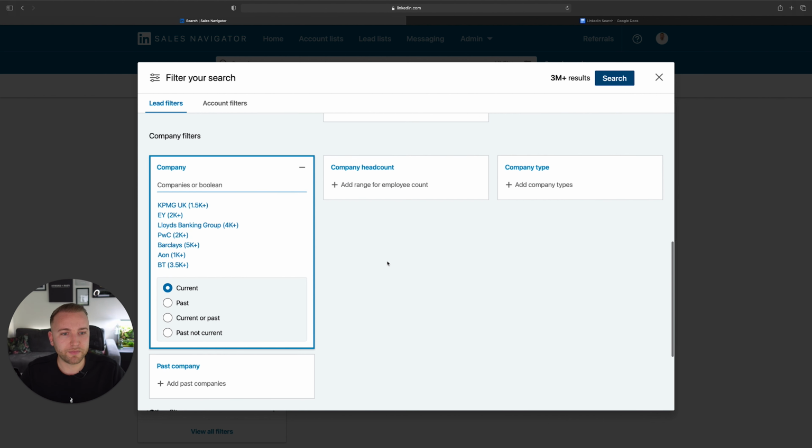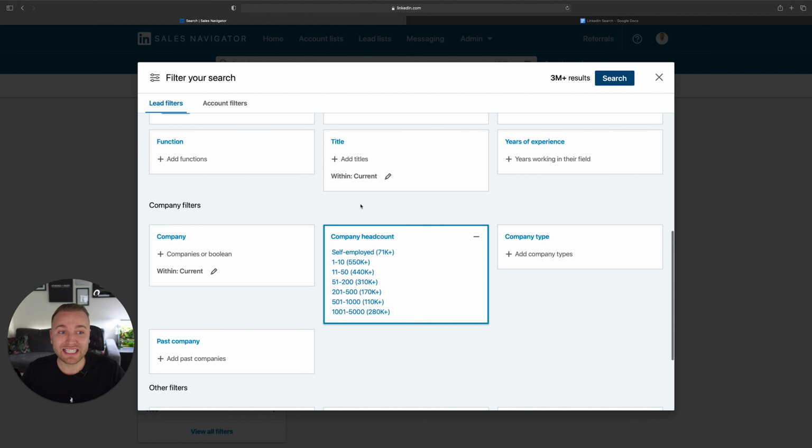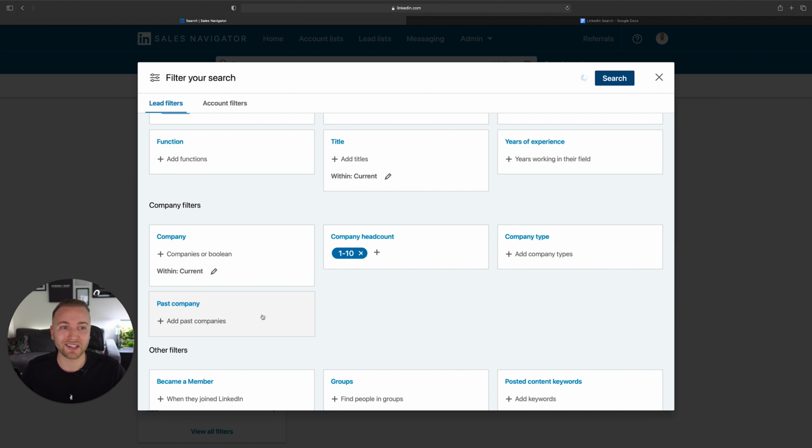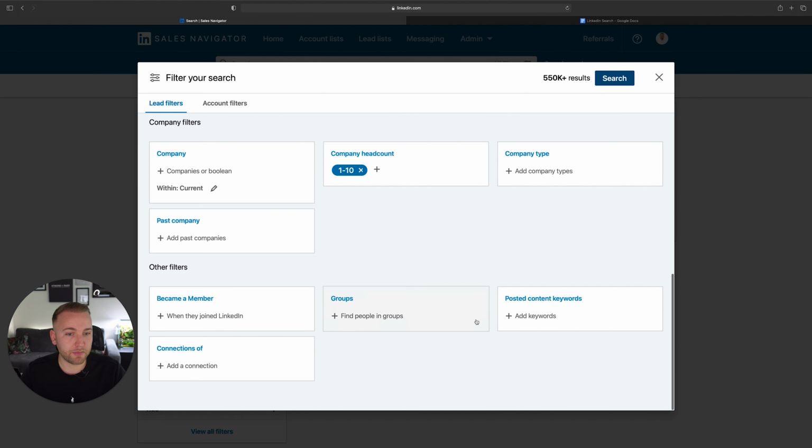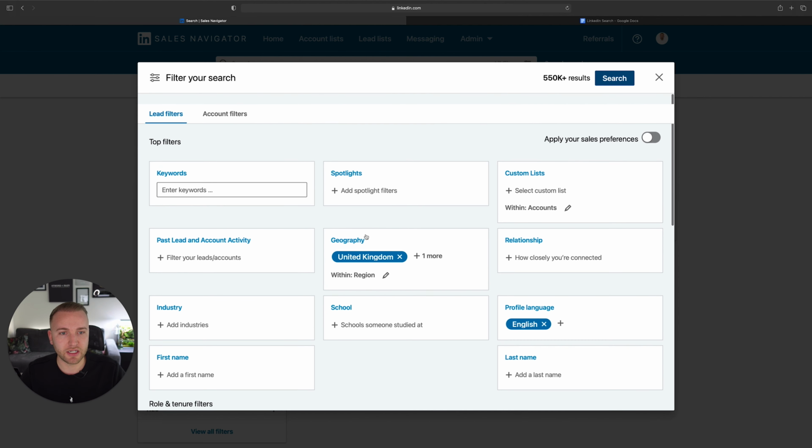If we go down to company, okay, we've got company name, we've got company headcount. This is especially important if you're an advertising agency, right? When you're first starting out, we don't want to be reaching out to companies that have got tons and tons of employees. So we're going to want to filter that by 1 to 10, okay? These aren't going to be massive companies, okay? Company type, past company, became a member, so on, so on. Okay, this stuff isn't really so relevant.